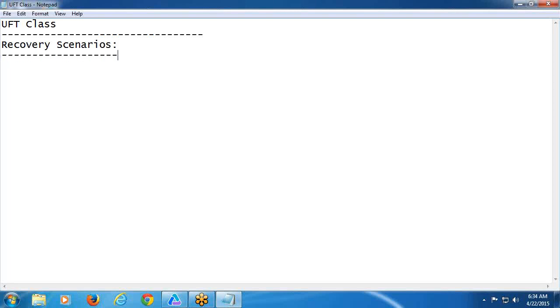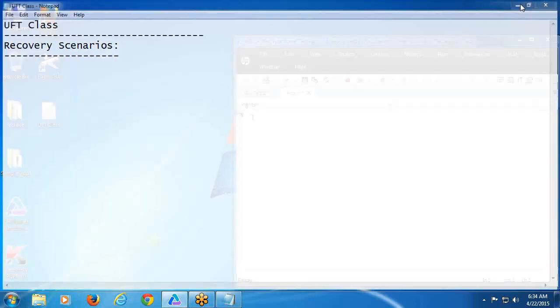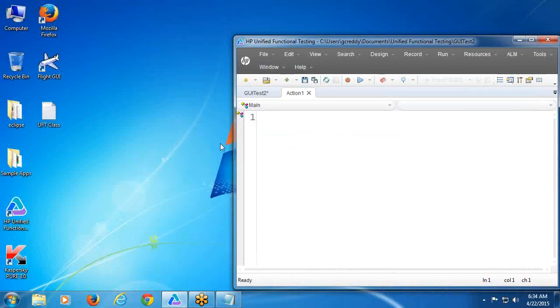See, first we discussed mouse or keyboard event. That is recovery operation. Pop-up window recovery operation we discussed. Next, continuation. Just a minute.